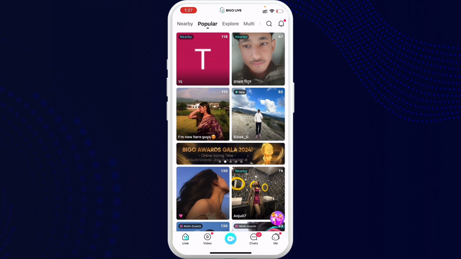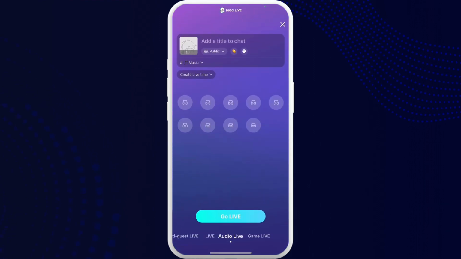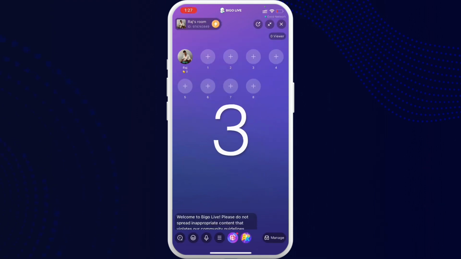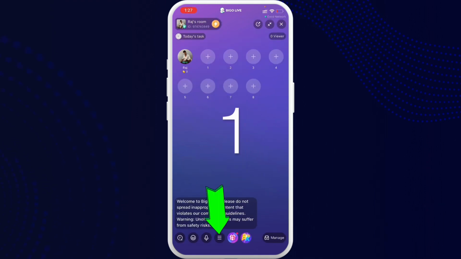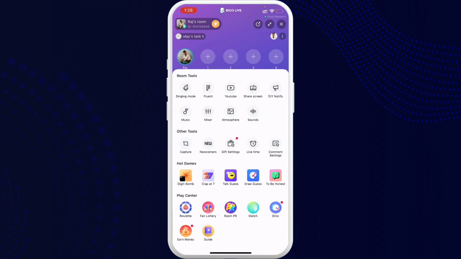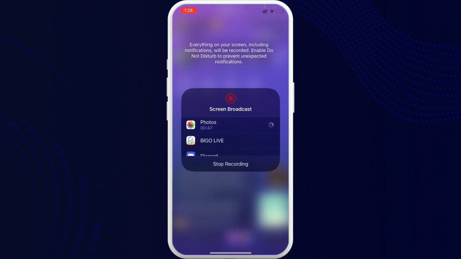So in order to screen share, you'll have to go live. You can go audio live or video live; here I'll choose audio live. What you have to do is, near the microphone line, you can see the three lines or three dots. Among them is Share Screen. So in order to share screen on Bigo Live, go ahead and tap on Share Screen. Once you tap and start recording, your screen will start sharing on your Bigo Live. So this is how easy and simple it is.